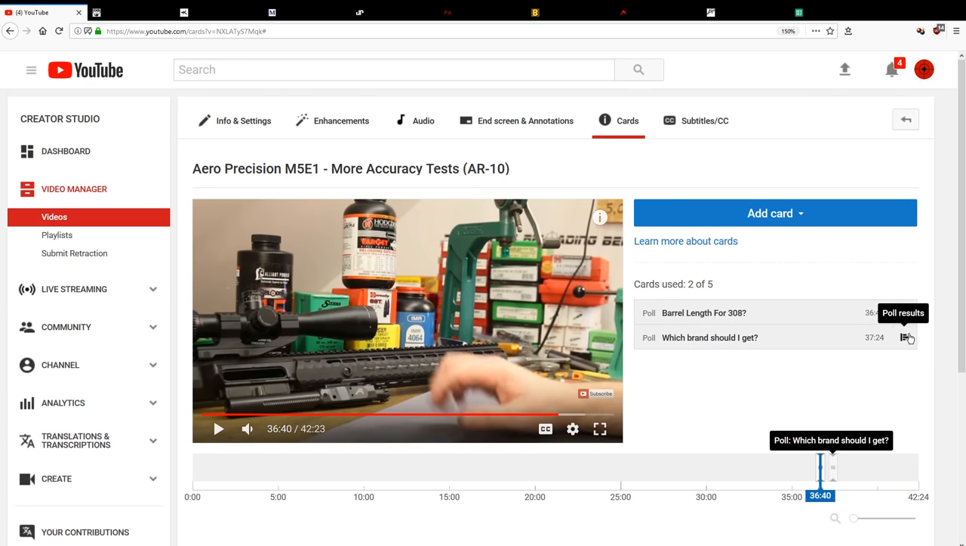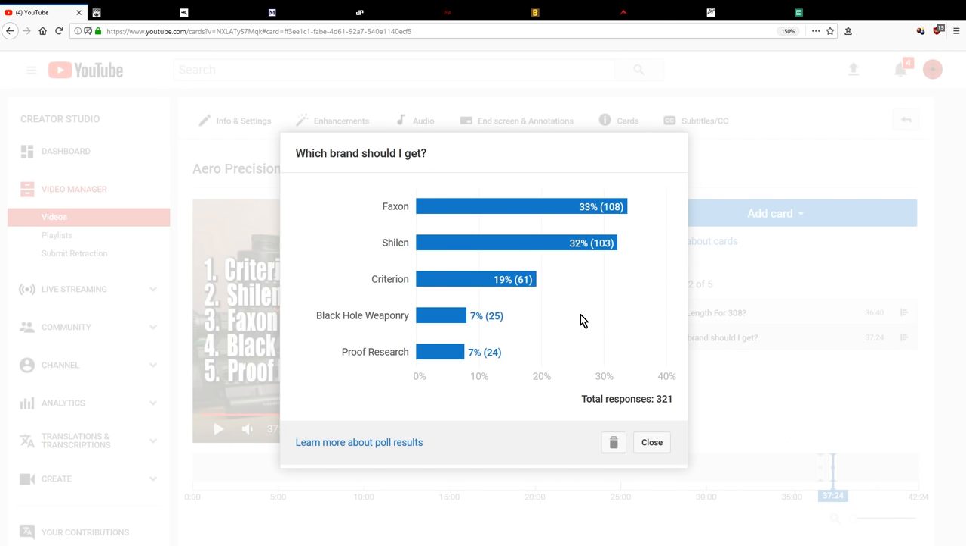The other poll was pretty interesting. I threw out a couple brands to see what you guys had to say. Surprised to see Faxon winning. 108 votes for Faxon, 103 votes for a Shilen, and 61 votes for a Criterion. I was surprised there wasn't more support for the Proof Research. The stainless steel Proof Research barrels aren't quite as expensive as I had thought they were, and I thought that might be a popular poll option, but it wasn't.